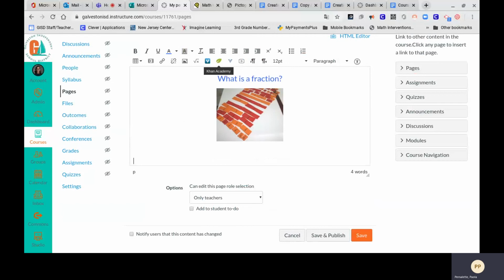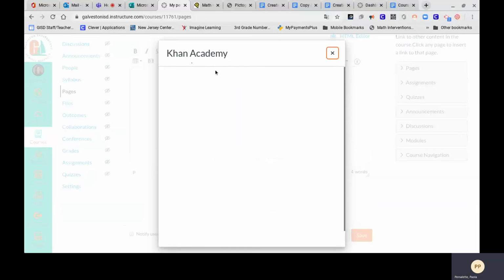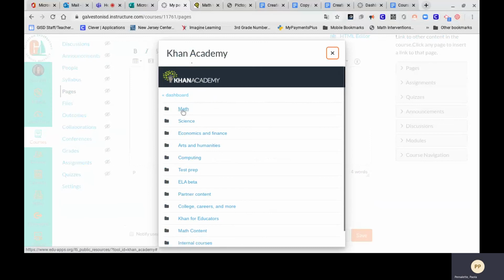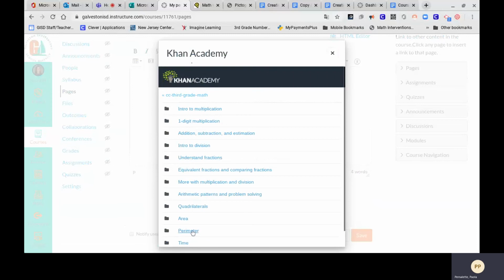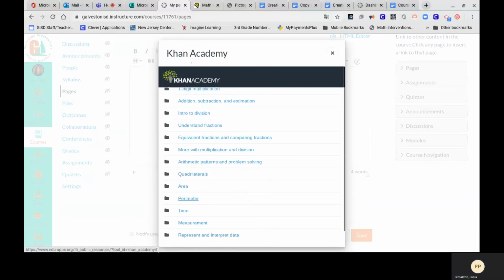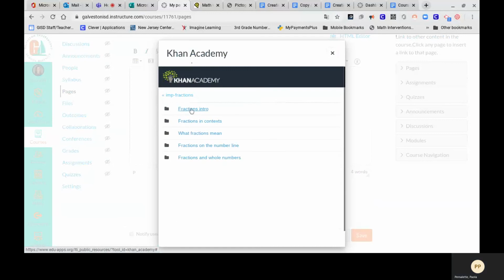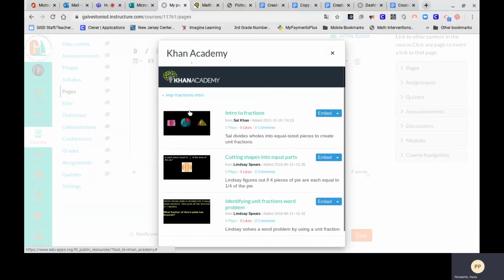If you use Khan Academy, you just click on the little Khan Academy icon there. Since I'm doing a math one, I can just add math. It says I'm working with third grade and we're doing fractions. Let's say we're doing understanding fractions, and it says Fractions Intro. You just find the video that you want to use. Let's say I just want the introduction because it's my first one.